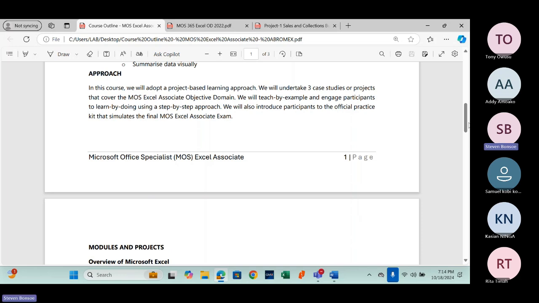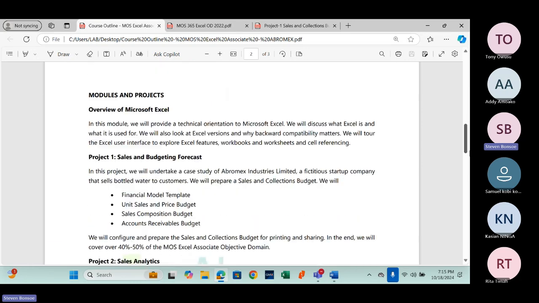Now, we will adopt a project-based learning approach. We are going to take at least 3 case studies or projects that cover the MOS Excel Associate Objective domain. Now, we'll teach by example and engage you by learning by doing, using a step-by-step approach. Now, we will also introduce you to the official practice kit that simulates the final MOS Excel Associate exam. And in that, you will realize that you're going to have a lot of exposure in an exam environment to prepare you to take the exam. So that is the approach that we are going to use during this particular course.